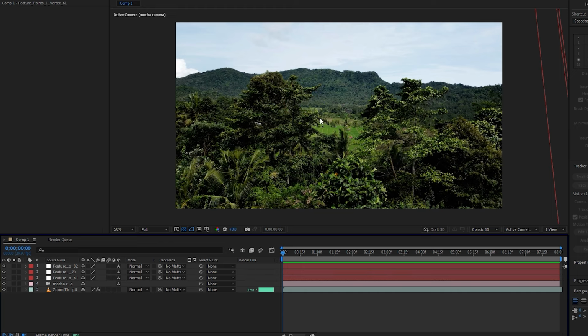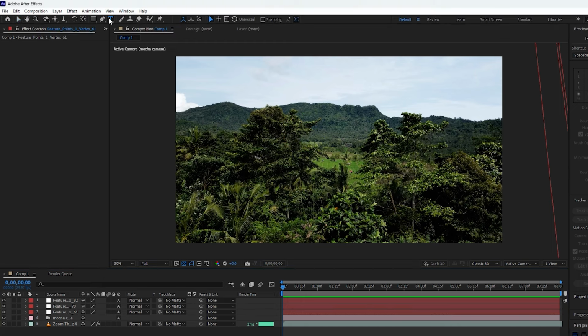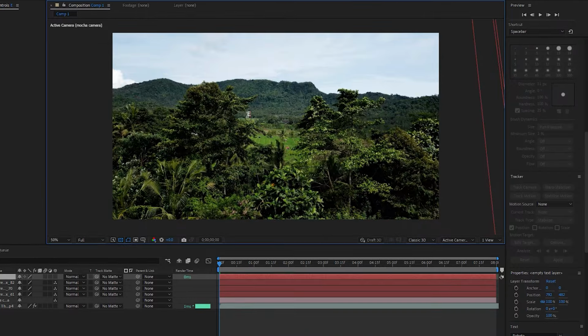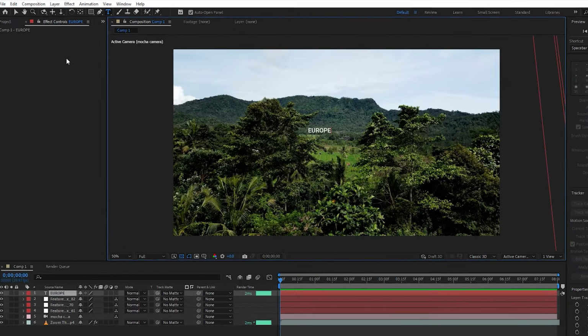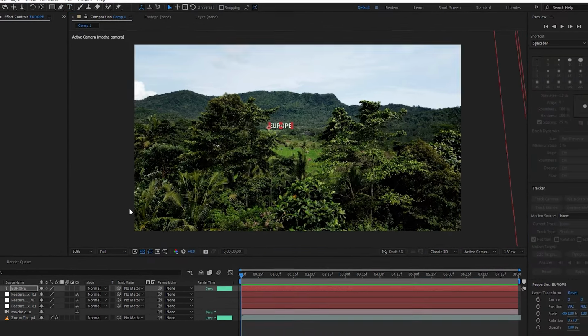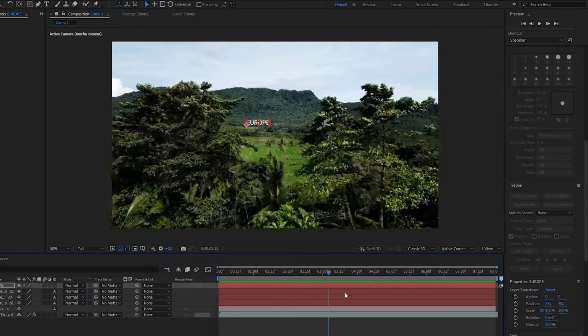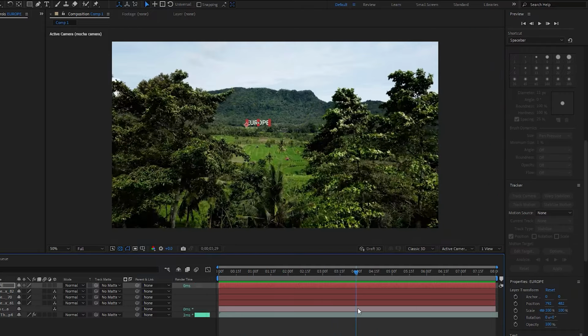Next, let's add text. Select the type tool and type something like Europe or whatever you prefer. After typing, switch back to the selection tool, and when you play the time indicator, you'll notice that the text is not moving, it's not following any tracking points.